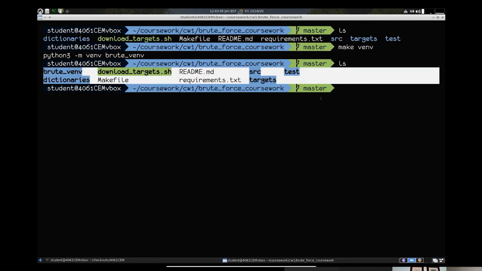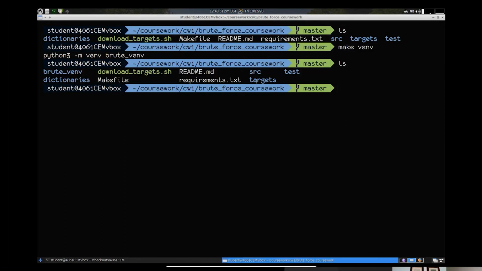Here is after. You can see there's the extra. And inside there will be a new Python interpreter and everything else. But for us to make use of it, we have to activate it. And we do that with a dot slash brute venv. So in this case, that's what it's called. In other cases, it could be called something different, but we called it that.